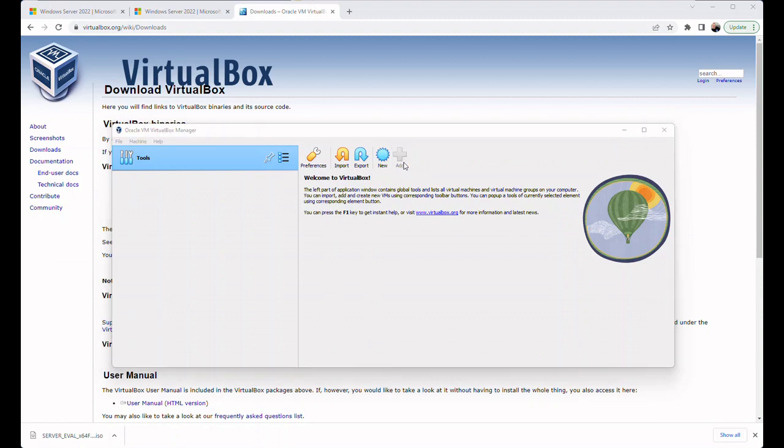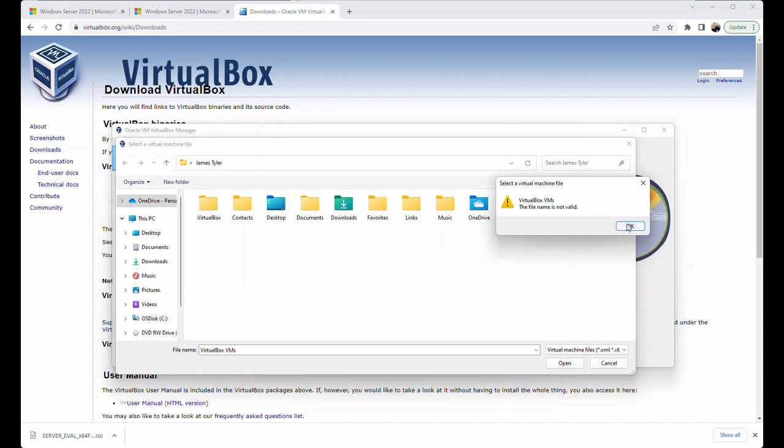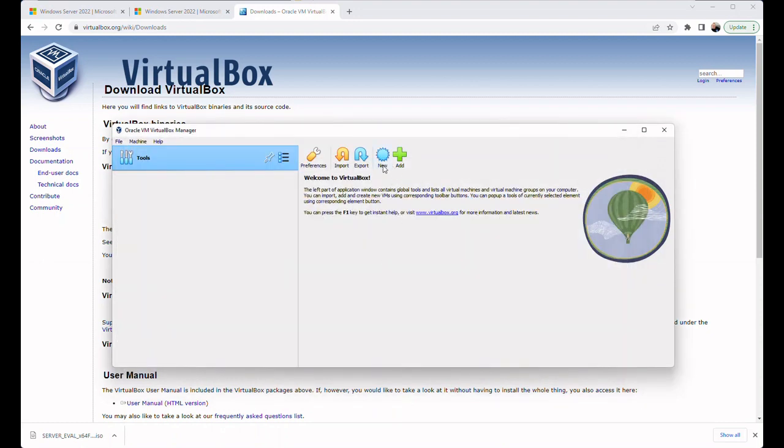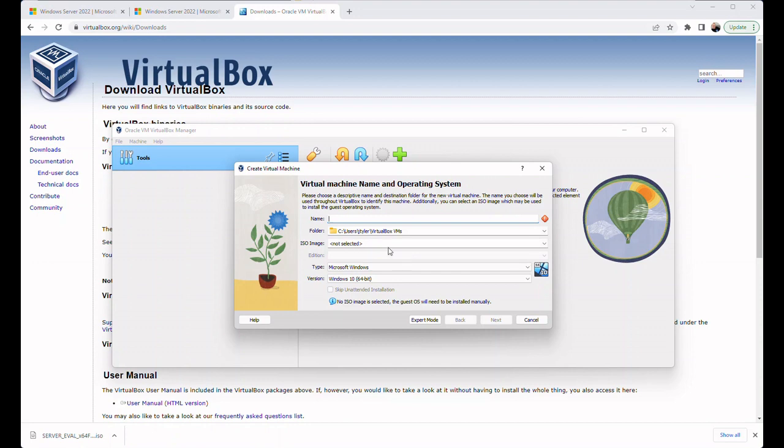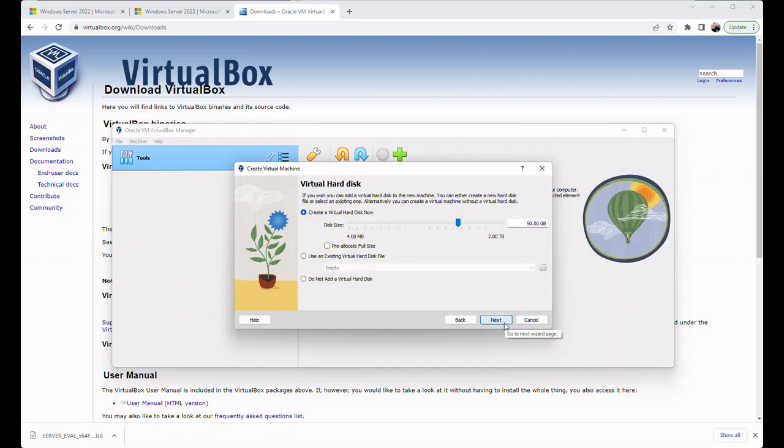What did I do? Did I not do the right thing? Select a virtual machine file. Oh, because I'm clicking add. I need to click new. Very good. All right, yeah. I'll just leave those right there. We'll call this Win Server 2022. Let's go up to at least 2 processors if you want it to run well. And we'll go up to 4 gigs of RAM. Create that. That's no problem.